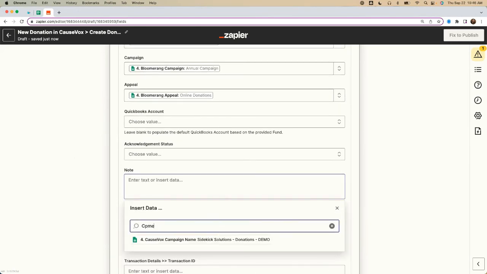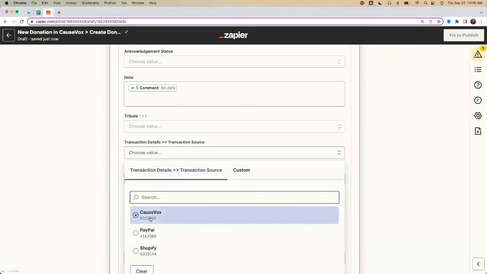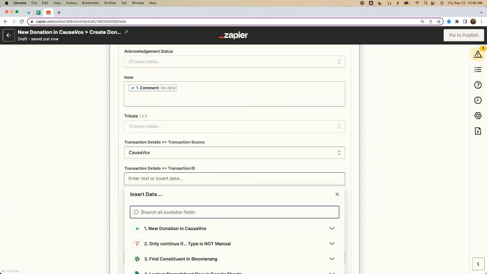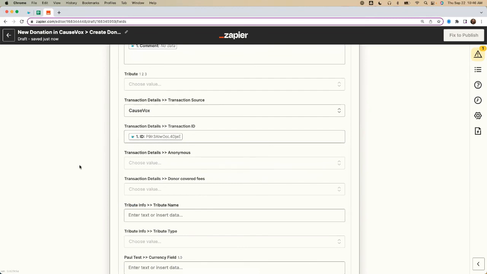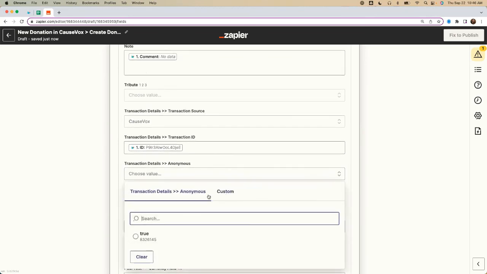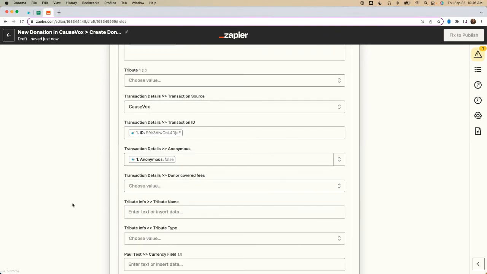Now, if there's a note field, we can pull in our comment from our CauseVox donation. And then based off of your CRM, you may have fields to identify the source of the transaction. Maybe you want to map the ID for that transaction as well, as a reference in the two systems. You can identify if this is an anonymous donation. So again, lots of different elements you could track for your transaction into that CRM. Every CRM is going to have different fields on that donation or transaction record. And which fields you map to, some are likely going to be required and others may be optional, and you can map to them at your discretion.